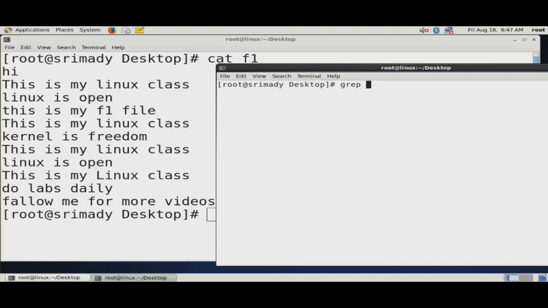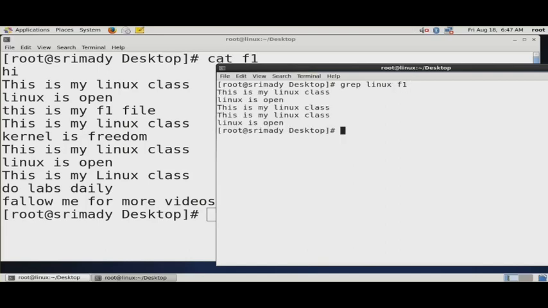Which word? Example, Linux. From which file? F1 file. Enter. So now if you observe, it is displaying all the lines where the Linux word is there. But is it giving all the lines where the Linux word is there? No. If you observe in your original file, capital L is there. But in the output there is no line with capital L because grep is case sensitive. So here I mentioned small l in my command.